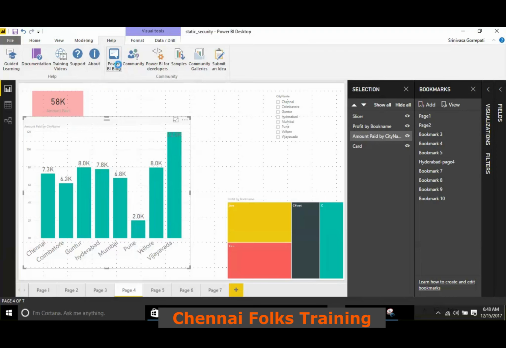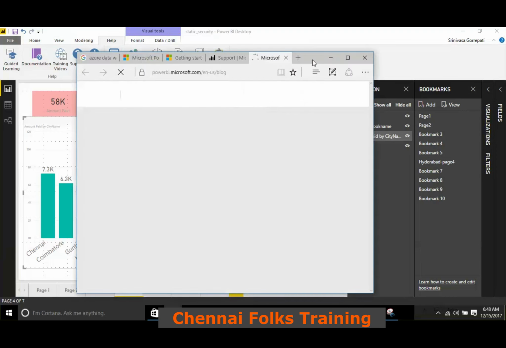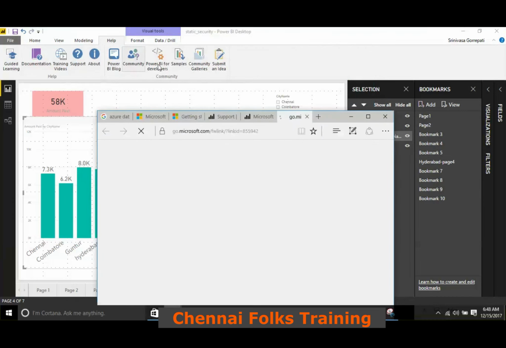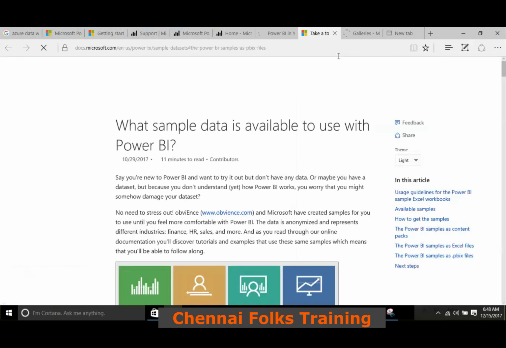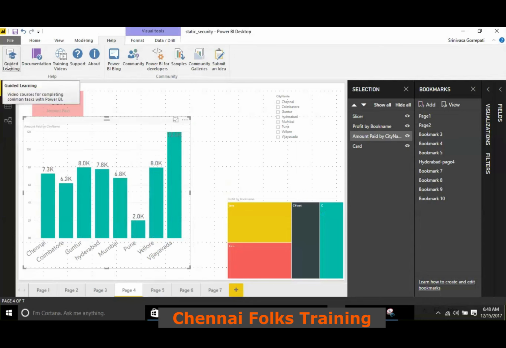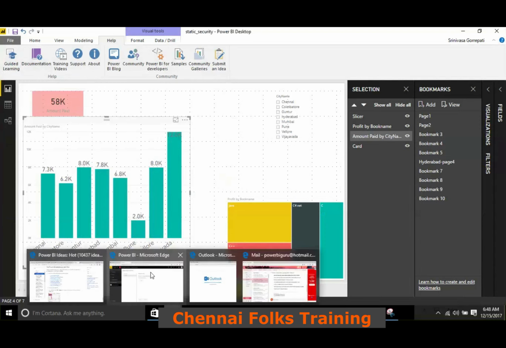And the Power BI blog and community, Power BI for developers, samples, community galleries, submit idea. Everything is nothing but a Power BI link as part of the Power BI portal. So guided learning is going to give you how to work with Power BI Desktop, with clear sample videos and sample tutorials. You can go and start with that. And documentation, the complete reference of Power BI Desktop, will be provided over here. So let me open them.